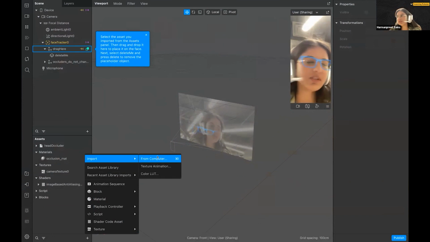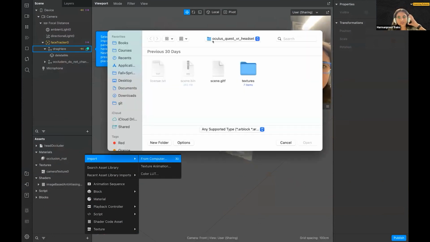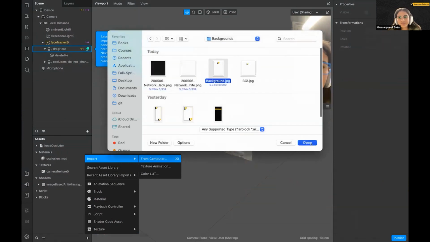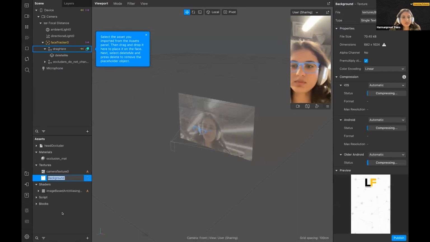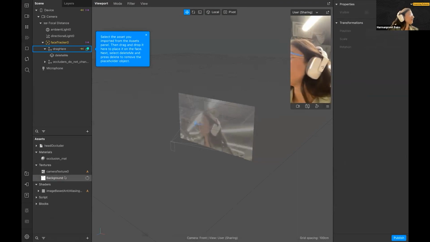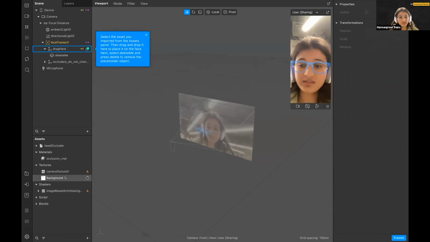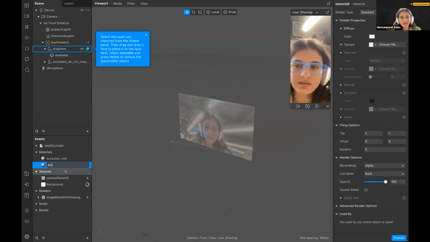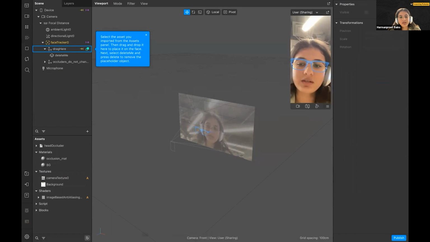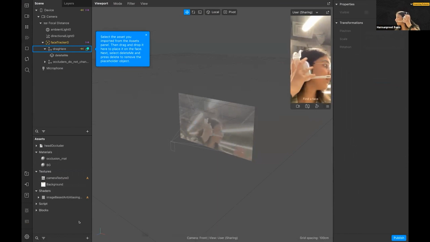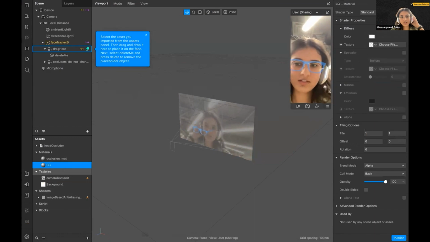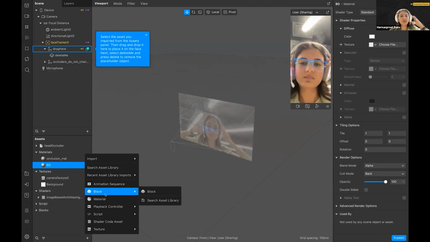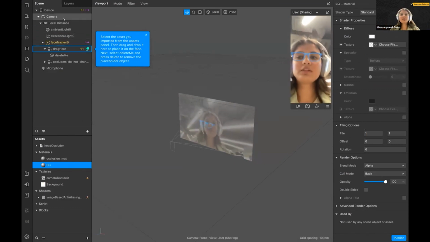So let's import the background which we created. We have the background file as textures. Now for this, we'll be creating a material. Just name that material BG, and in the assets panel itself, you go here and create a material.